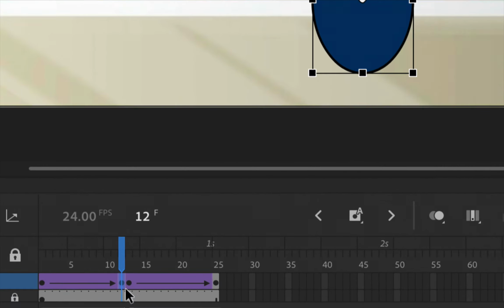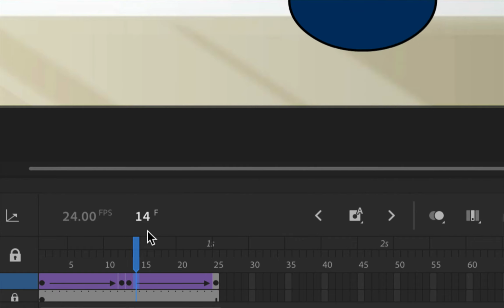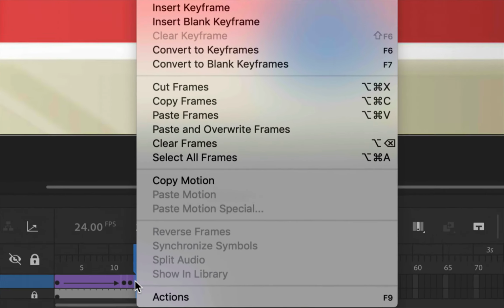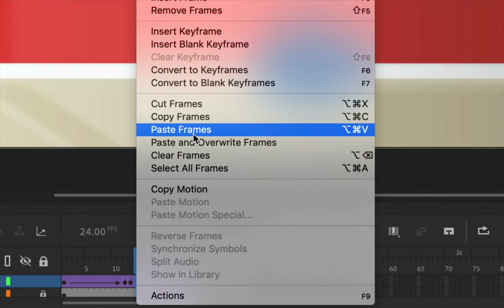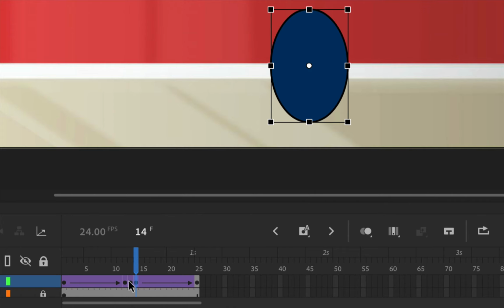and then let's go to the frame that's after our squash. In this case, this will be frame number 14. Right click on it, and let's choose to paste the frame right there. So what we've done is we've copied all of the stretching motion that we've done to this stretch on frame number 12, and we've pasted the same thing into frame number 14.